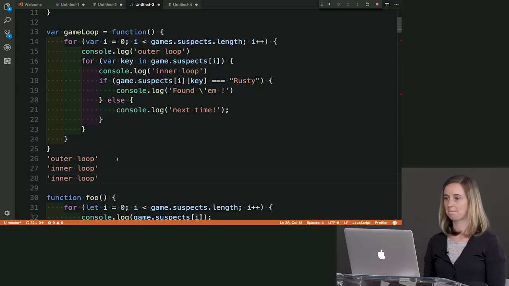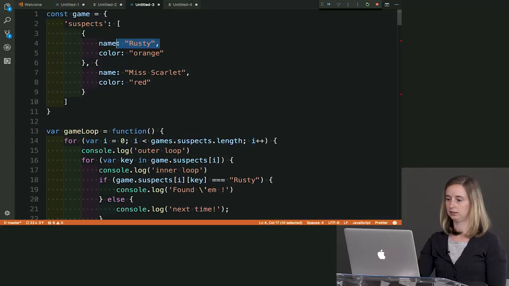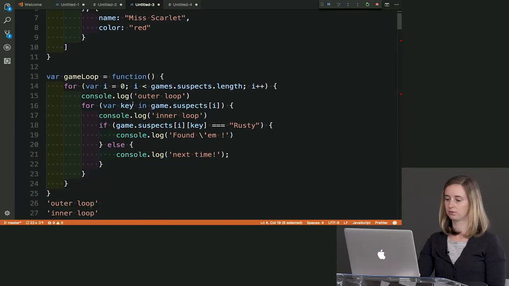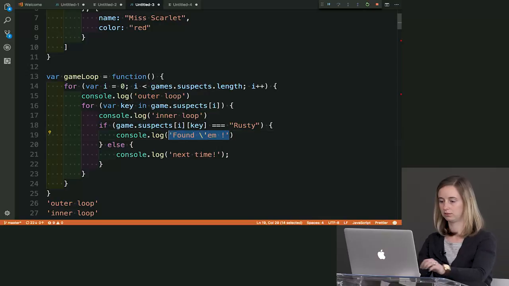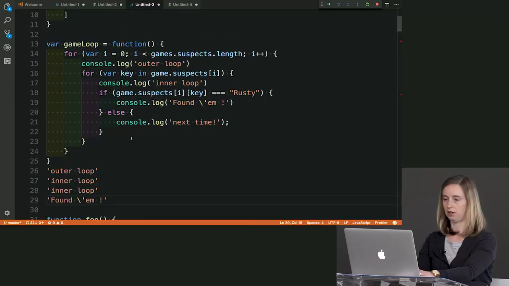Do you know? Outer loop? Not quite. Since suspects at I is rusty. Yeah. So what's the next thing? If it's rusty, it's gonna print found them. Yeah. Awesome. And then what's the next thing that's going to run?